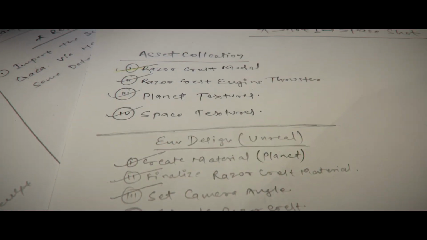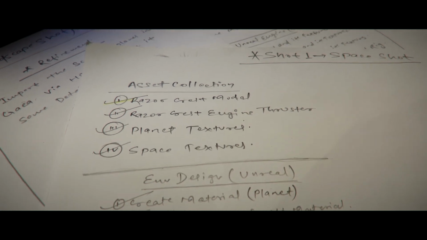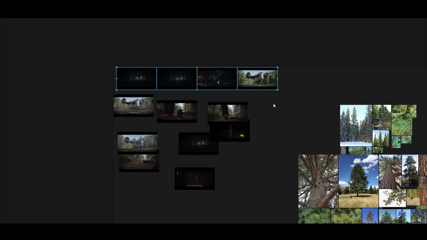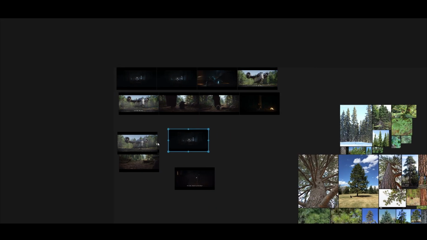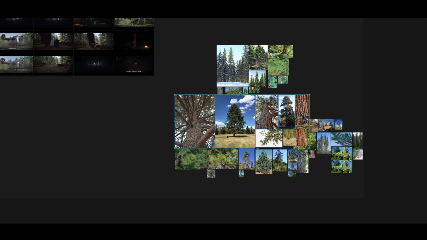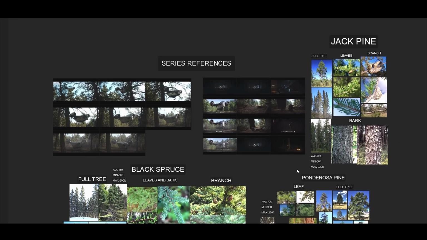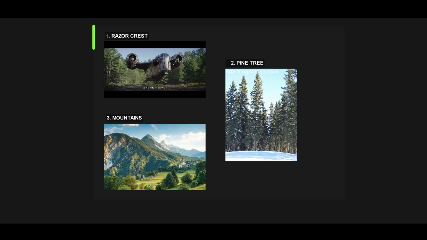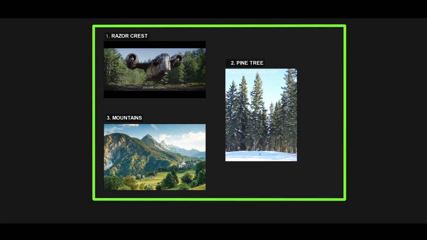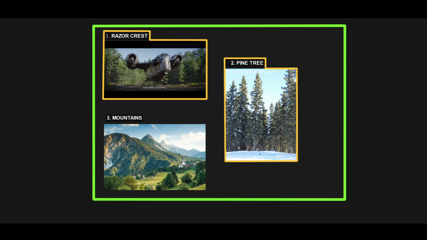After breaking down the shots and how I could create them, I started collecting references. First, I collected all the references from the series, and then also some tree references from the internet, which are going to help me later while creating trees. According to the references, we are going to need three things. First, a Razor Crest model. Second, some pine trees. And third, some mountains for the background.